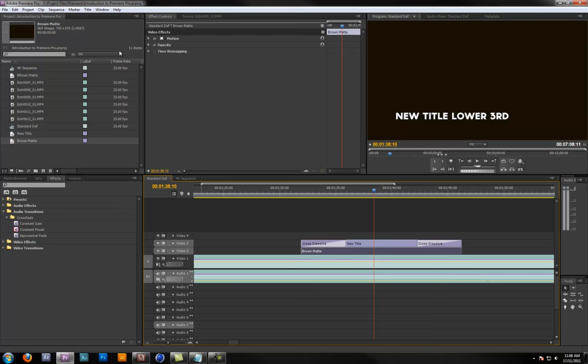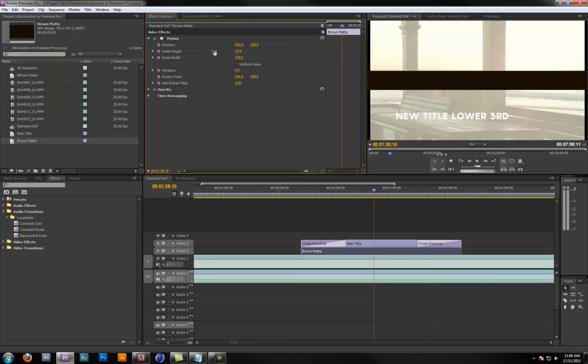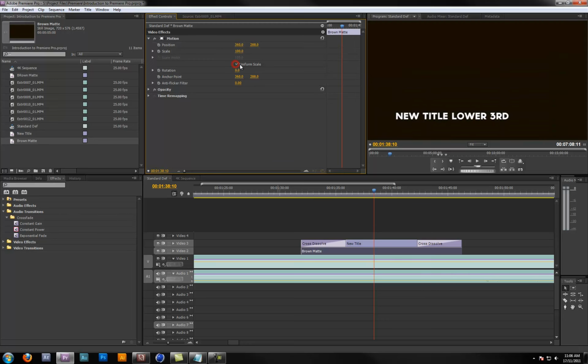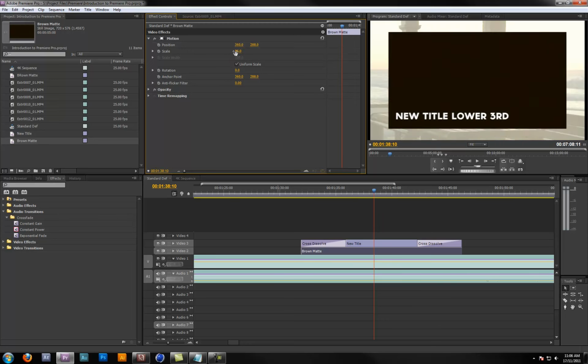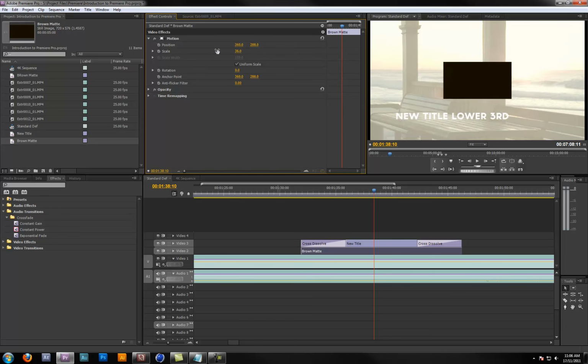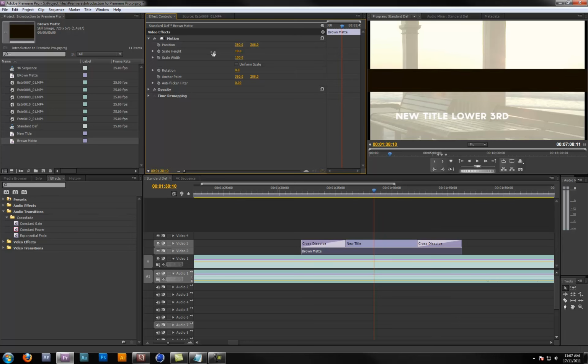So what I'm going to do is jump up, select the brown mat first, then come up to Video Effects, twirl down the Motion property, and deselect Uniform Scale, and I'm going to scale this height all the way down to something like that. Now if I had Uniform Scale on, it would keep everything in proportion. It would keep the whole shape of the rectangle or the frame in proportion, so it's not going to change from that shape at all, which is why we need to deselect Uniform Scale and then bring it down.